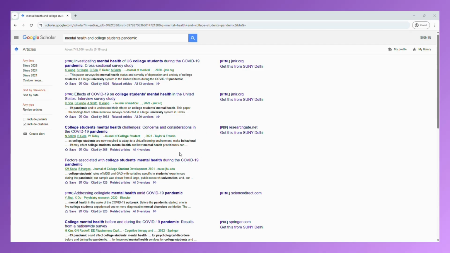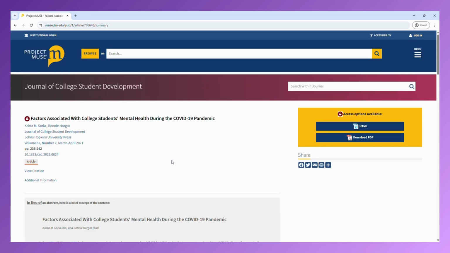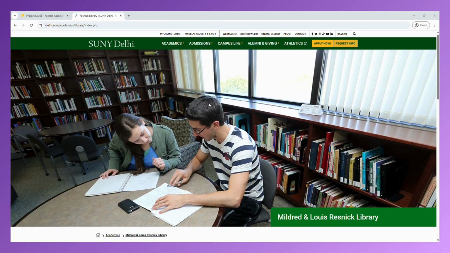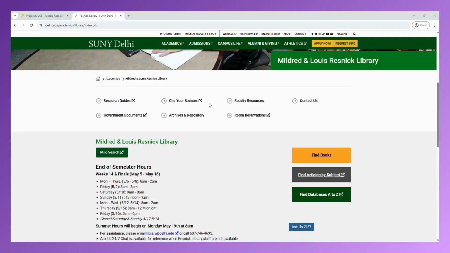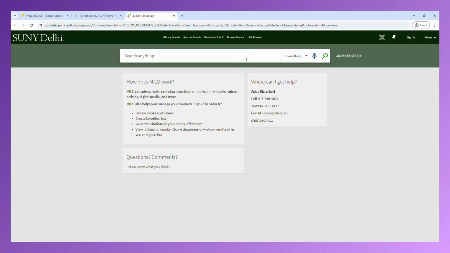When I look in Google Scholar, this article is one I would really like to use in my paper, but when I go to the website, I don't have access to it. This is where the ILL request form comes in handy. To find the form, go back to the library homepage, scroll down, click on Milo Search, and at the top of the screen, hit ILL Request.